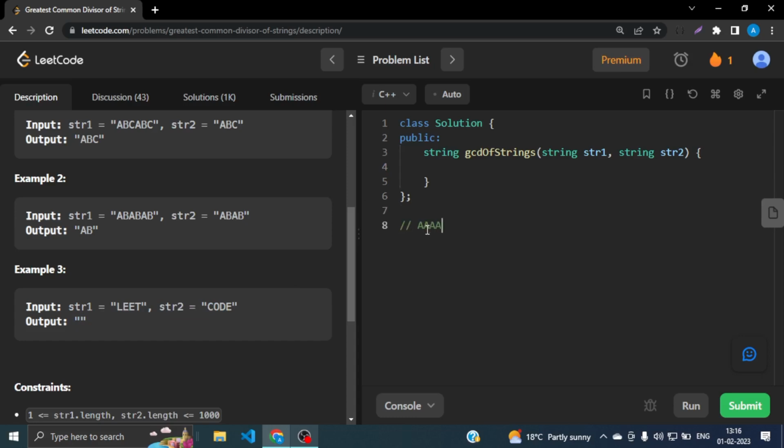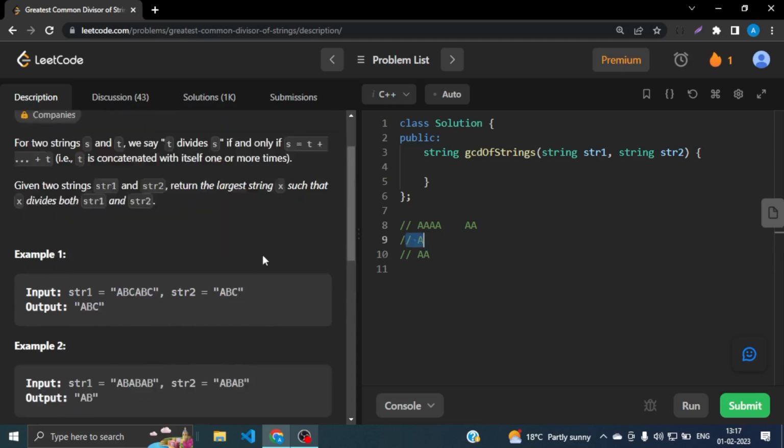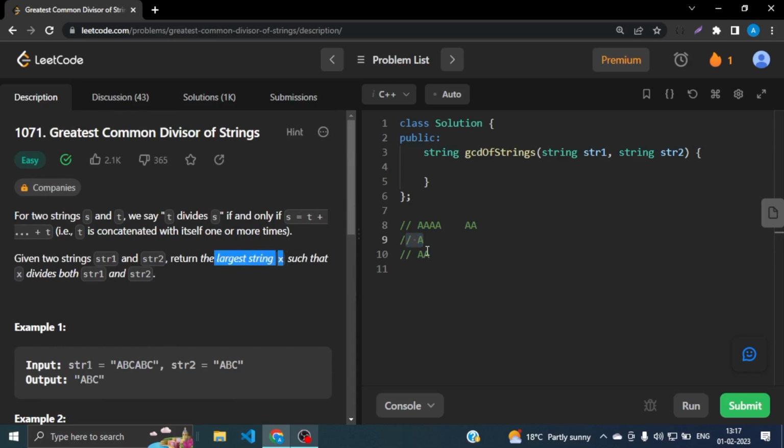In this particular case there can be two solutions. One is a, so if you repeat this a 2 times you get this, if you repeat this a 4 times you get this. This is a possible solution, and also the other a is possible. If you repeat it 1 time you get this, if you repeat it 2 times you get this. So both are possible, but since we are supposed to return the largest possible, this will be our answer. Okay, so this is what you are supposed to do.